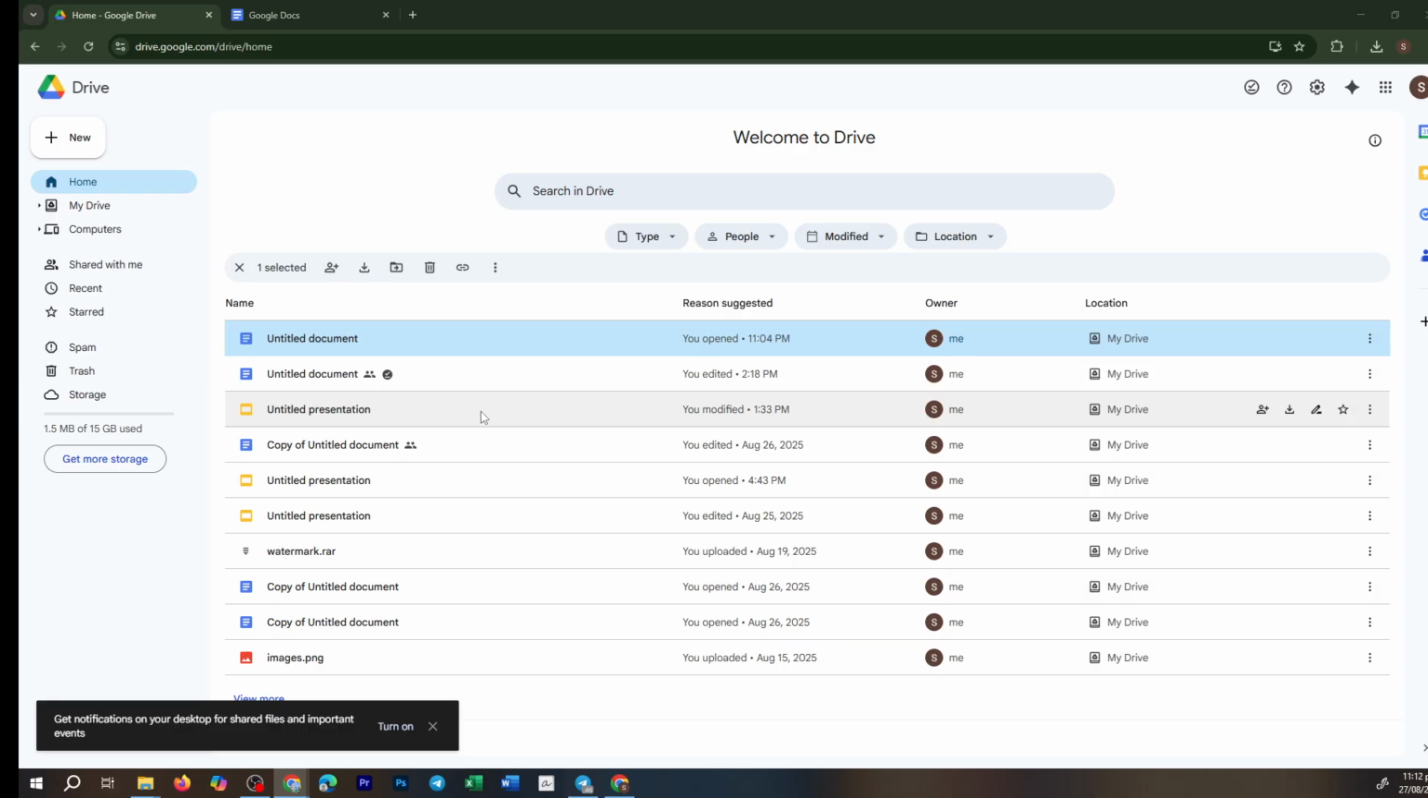To start, make sure you open your Google Drive. You can do this by heading to drive.google.com or simply accessing it through your browser. Once you're there, look to the top right corner of your Chrome browser. You'll see 3 vertical dots. This is the Customize and Control menu.